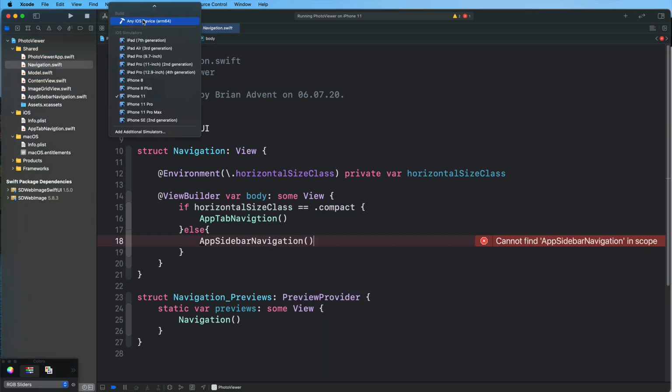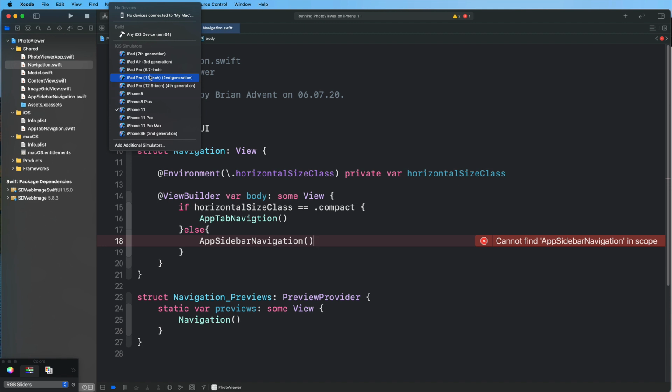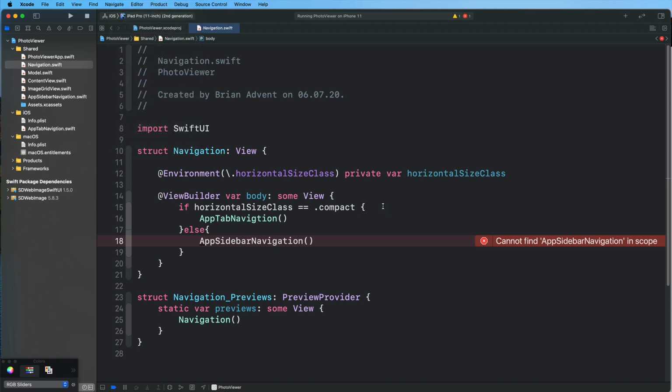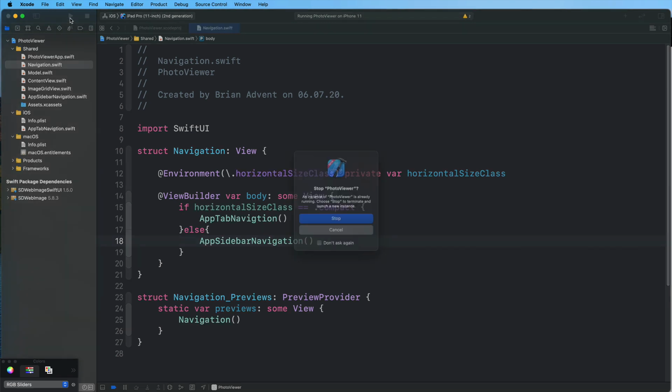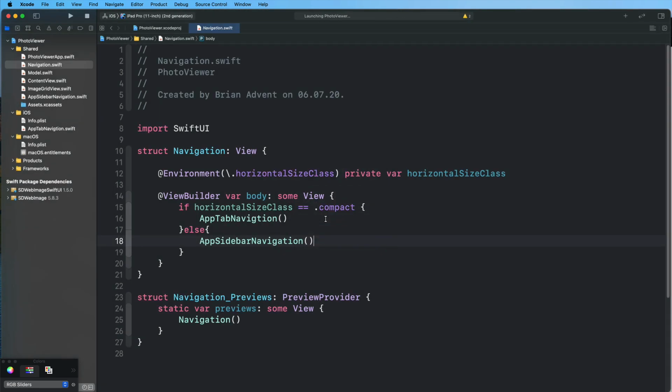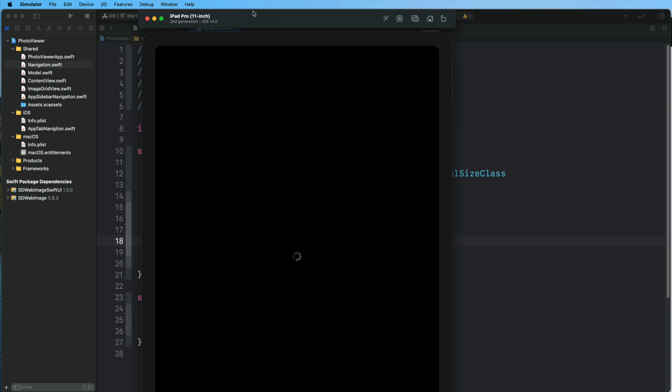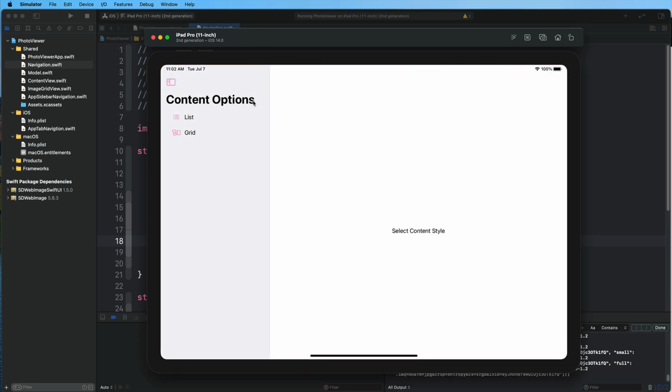And run this now on an iPad. Let's say we go with the 11-inch. I think we can forgo this error. There isn't an error, actually. So once we run this in the simulator, let's maybe rotate it here to get it in landscape mode right away. And here we are.